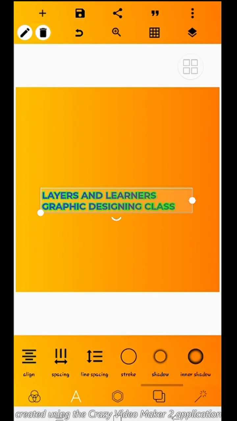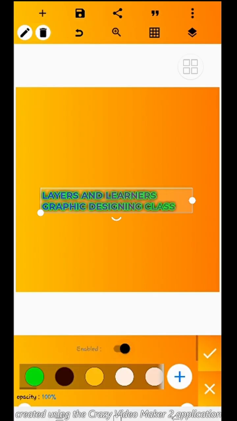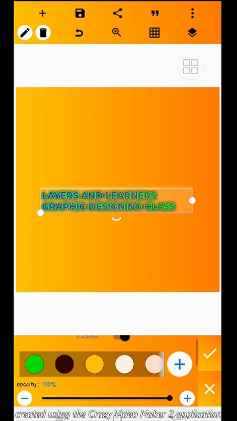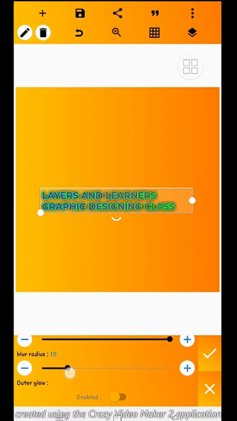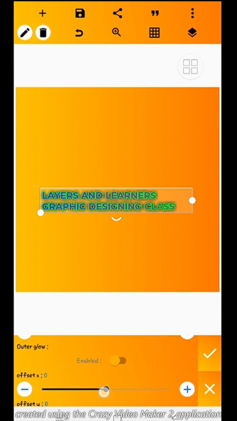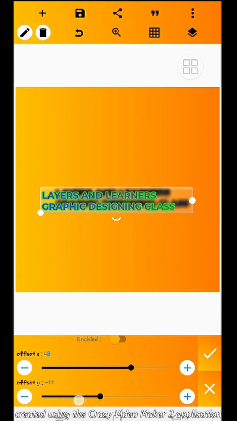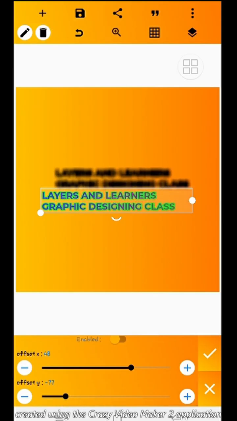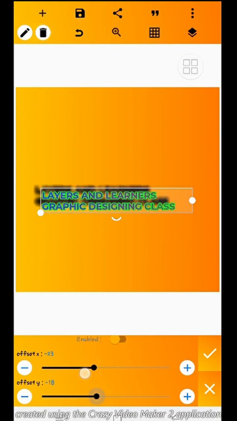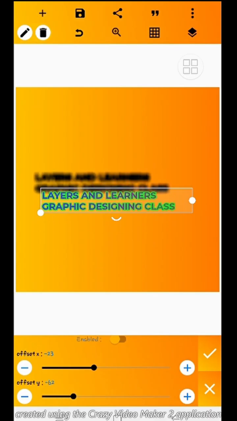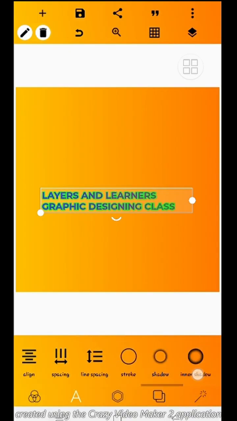Alright. The next thing is shadow. You can add shadow at the back. You can change the color of the shadow, reduce the opacity of the shadow, move the shadow, blur the shadow. You can still move the shadow to the left or to the right, up or down, the way you want. Okay, I will use this.